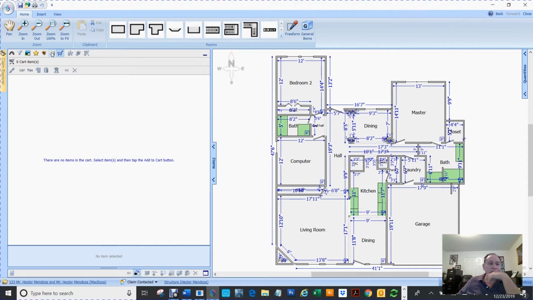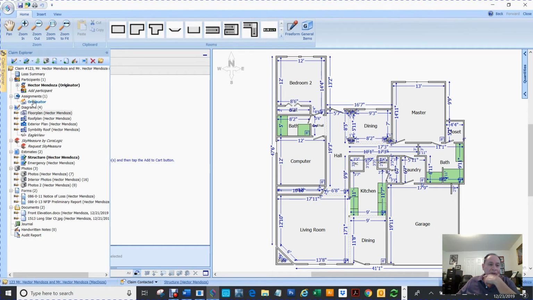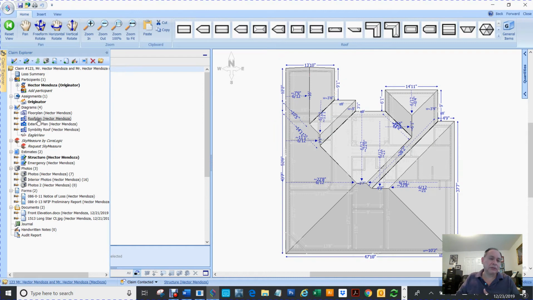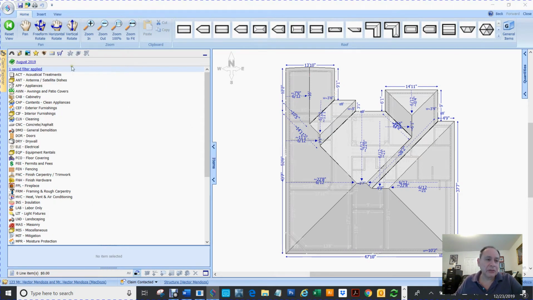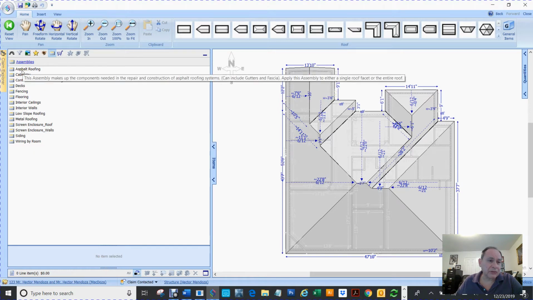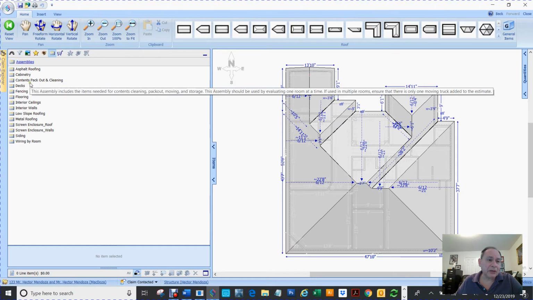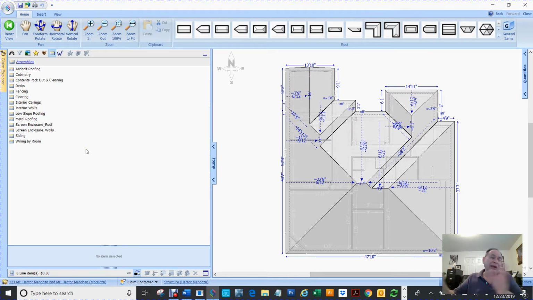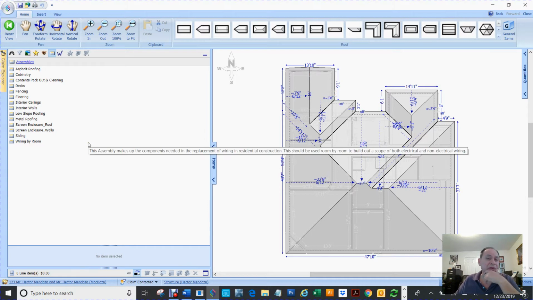So, let me go into my roof plan. Let me show you how this works. I wish this thing would let us create our own, but so far they haven't got to that level yet. Okay, so see, these are your assemblies. I have this asphalt roofing, cabinetry, contents pack out, decks, fencing, flooring. Every time I come back to this thing, they keep on adding more and more, which is cool because that makes Symbility just that much more available to us.